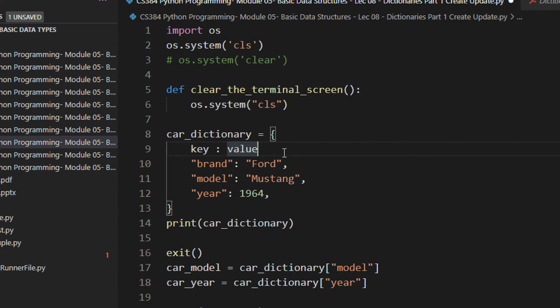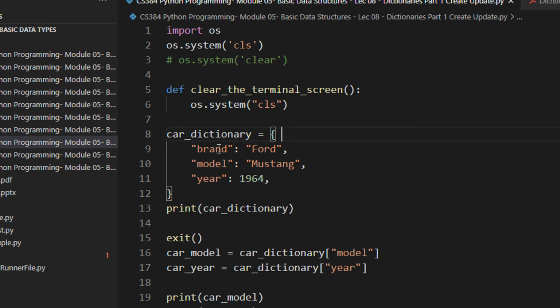So let us erase this. We have brand, and I'm taking an example of Ford. Model is Mustang, and the year is 1964, right?